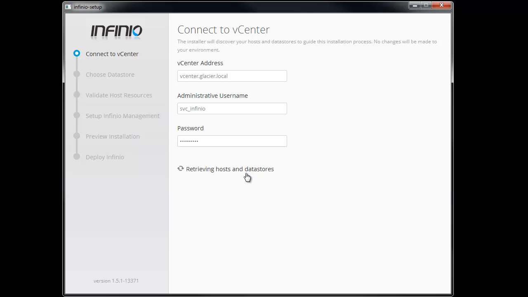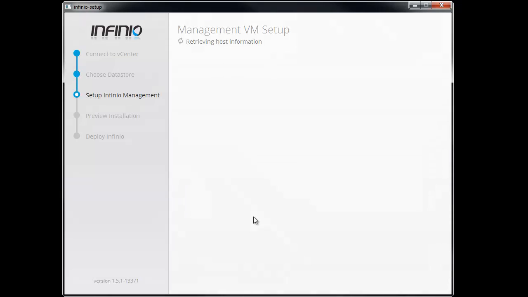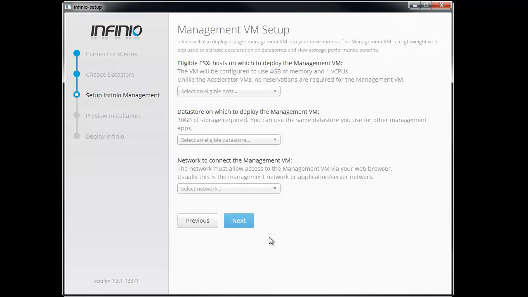And okay, cool. Retrieving hosts and data stores. That sounds like it's successful to me. I don't think I want to accelerate a data store just yet. I think I just want to install the management console. So let's go with, I guess, the non-recommended route by installing the console. And we'll accelerate something later. So I'll go ahead and click next. And it looks like it's figuring out what's in my environment.